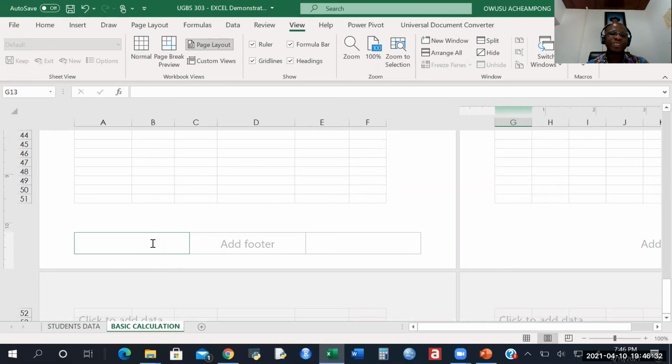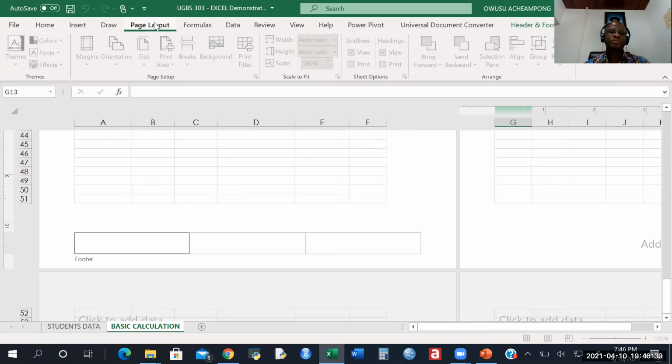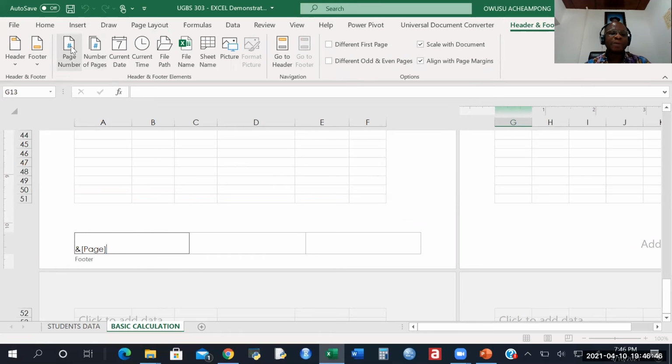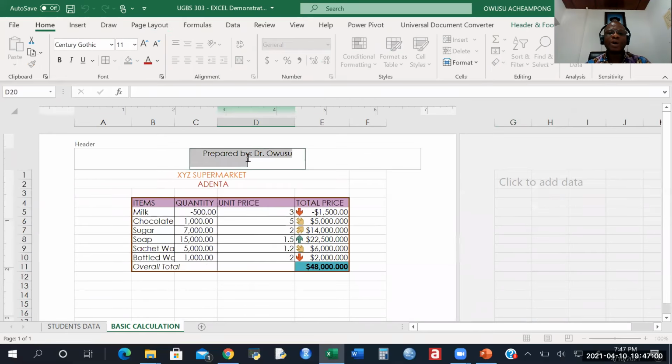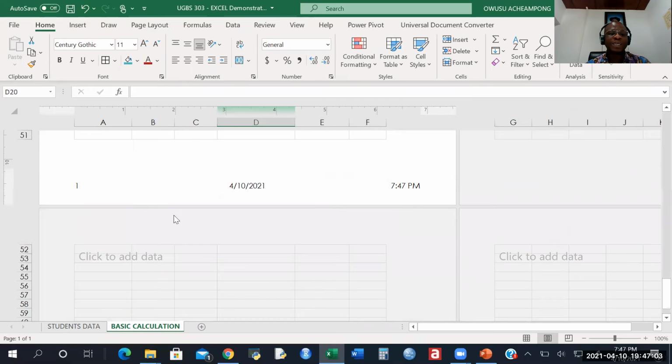So once you point to it on the left here, on the page layout view, header and footer, yeah. I can say insert the page number here. In the middle here, I can say I want it to give me, let's say, the current date, and then on the right, I want it to give me the current time. You decide what you want to do. And you see that now I have my header, the one who prepared it, and I have my footer showing the page number, the current date, and then the current time.